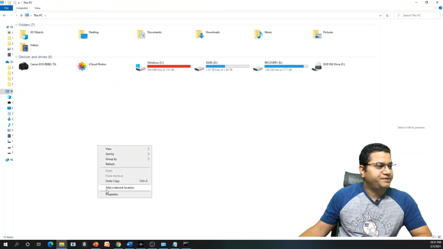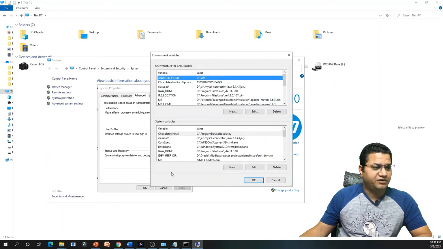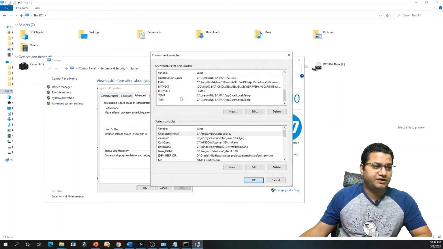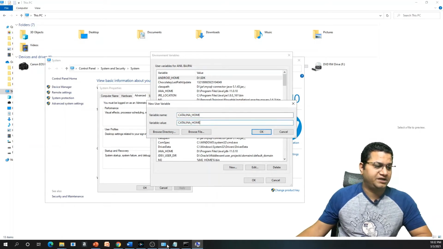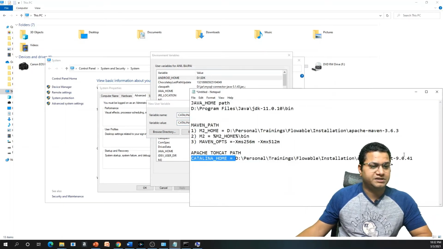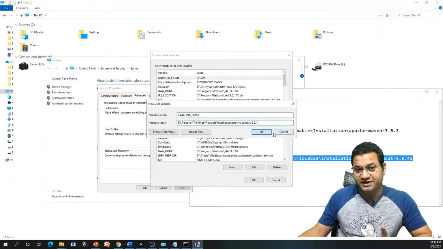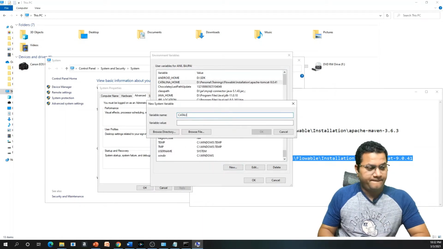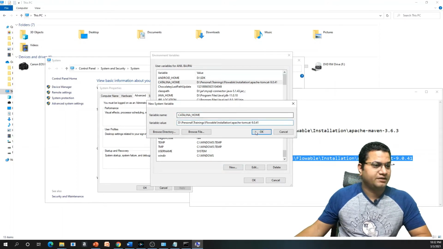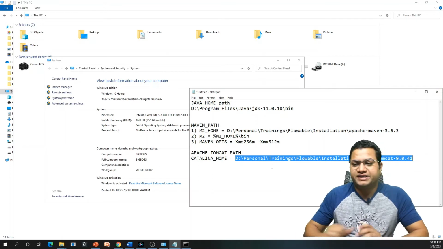Go to the PC, properties, advanced settings. We have already done it multiple times, so I'm assuming it must be easier for you now. So here is Catalina home, and here we need to provide the path. The path is copied in this. We are not going to copy till bin. This time let's be careful. Catalina home. Okay. All set here.